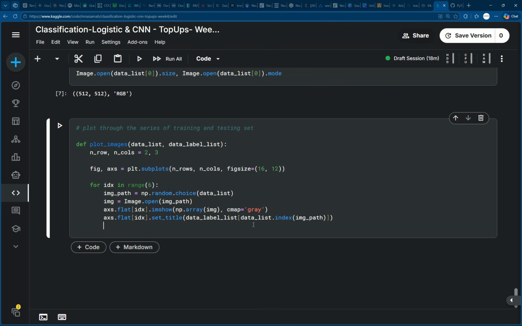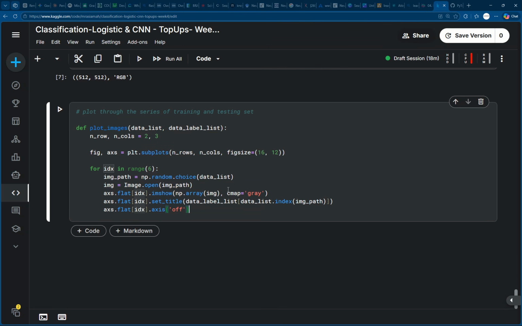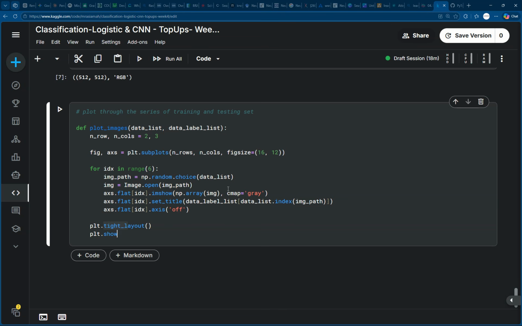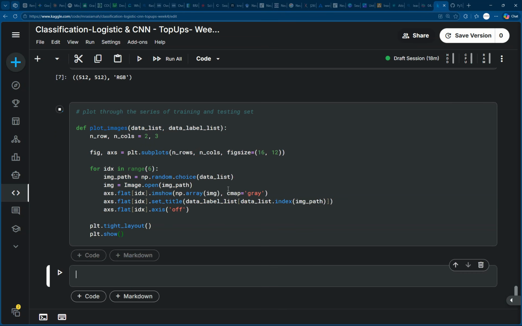All right. Then we also have another one, which is this dot flat idx, others. Then I don't put any others over there. So if everything goes well, then I can go ahead to tighten my layout, then plt.show. All right, so let's see.